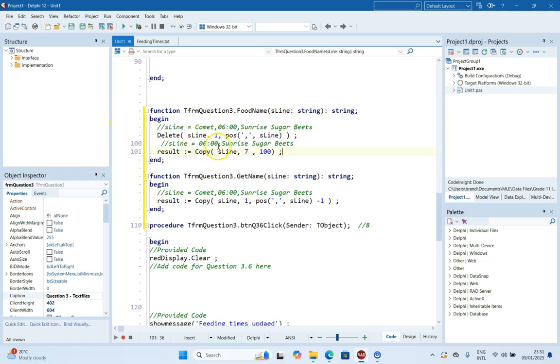You could have also deleted from 1 till comma, and then whatever's left over in sline, return that. There are lots of ways of doing it. But there's always going to be a time in a 5-number format with a comma. So it's always 1, 2, 3, 4, 5, 6, 7. So the food will always start at position 7. I think that will work. So hopefully we can test it later.